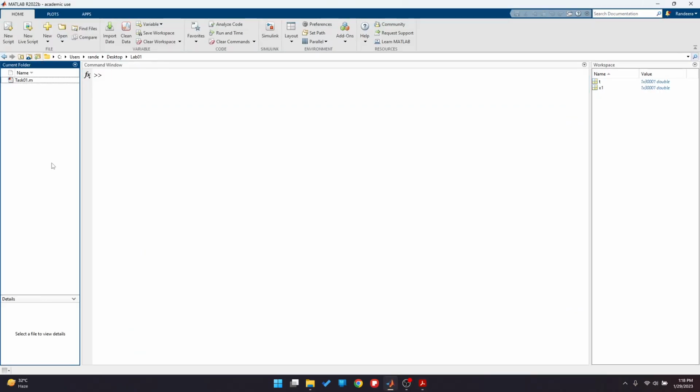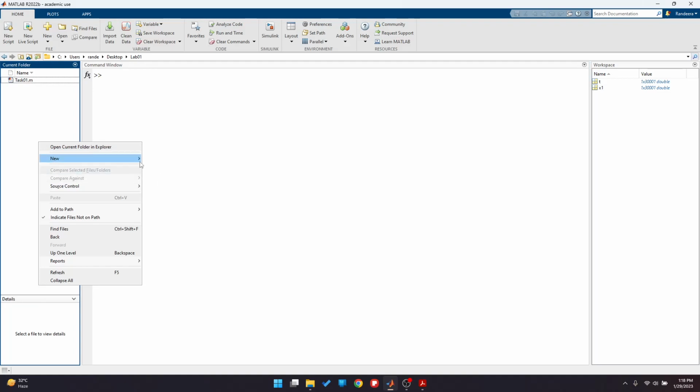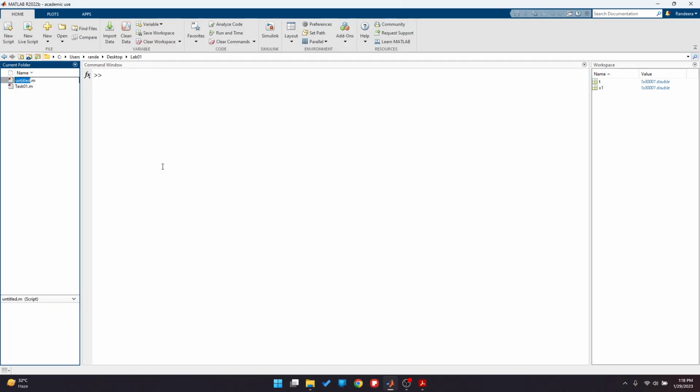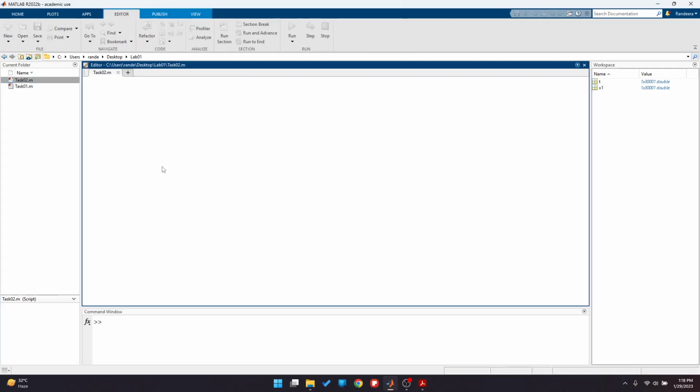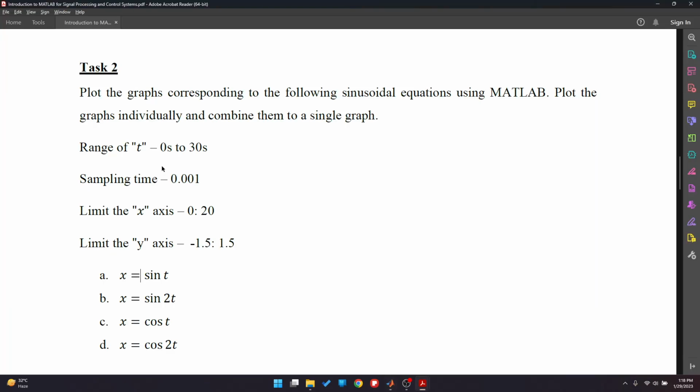Now, if I open MATLAB, first step is to create a new script. Here we are in the same working directory as lab1, and I will label this as task 2. After opening the script, I will say clear all, close all, and CLC. Then we need to define the independent variable from 0 to 30 seconds at 0.001 intervals.